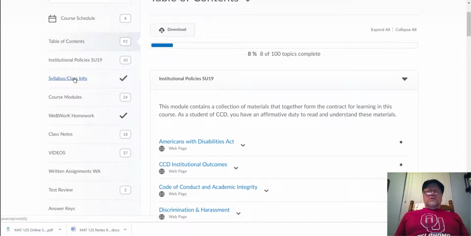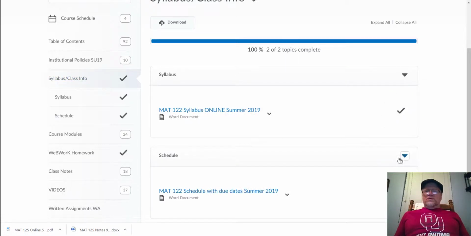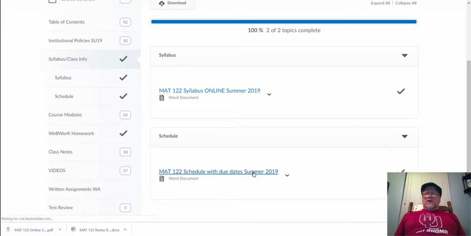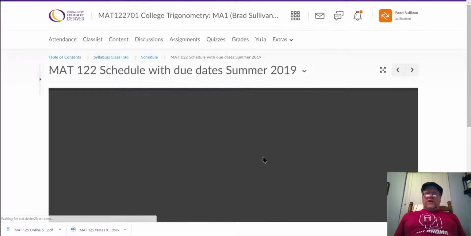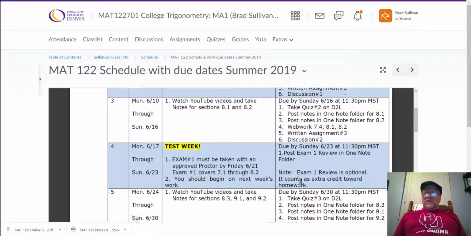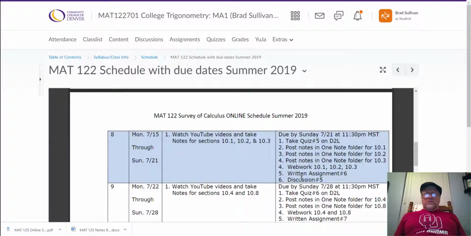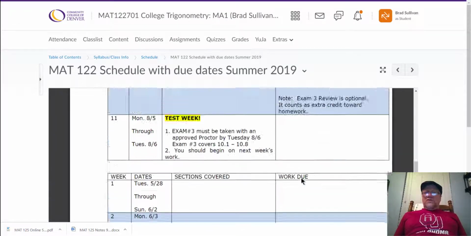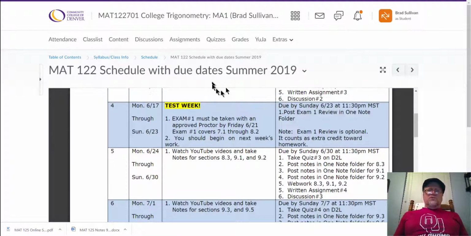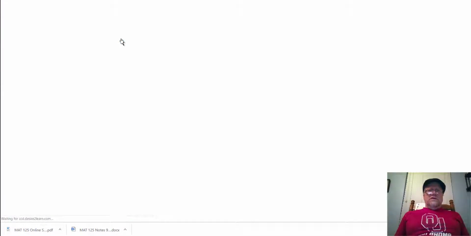There's your syllabus and class information. There's also a schedule. You can open these up. The class schedule is a good thing to print out and have somewhere. This will tell you what you do every week in the semester and when our tests are, and we follow this schedule directly. Don't make any changes during the semester. So that is your schedule. All right, back to content.